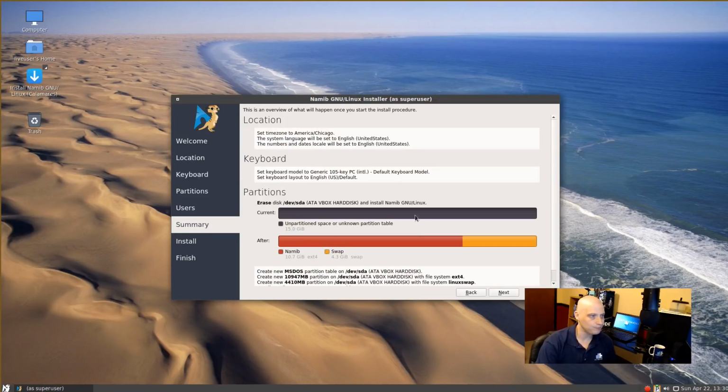They're the same password. The summary screen, location is correct. Keyboard is correct. Partition scheme looks good. I'm just going to go ahead and click next.